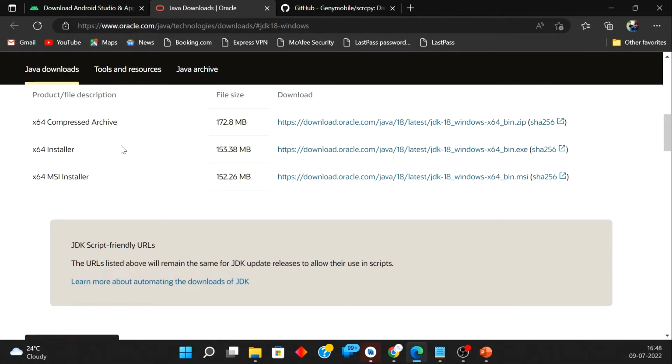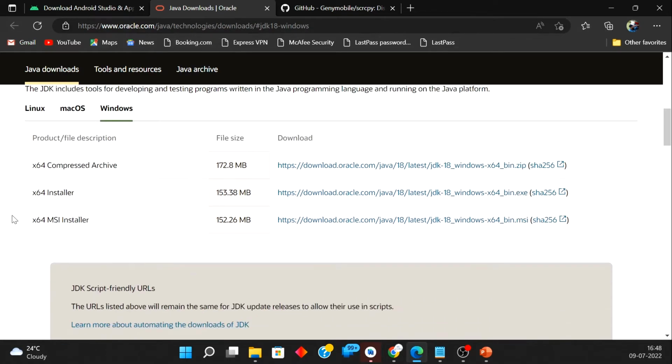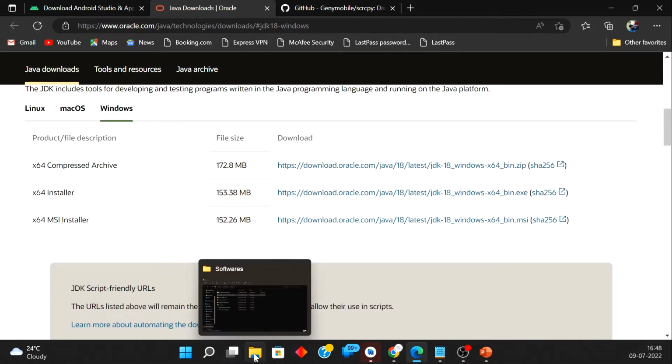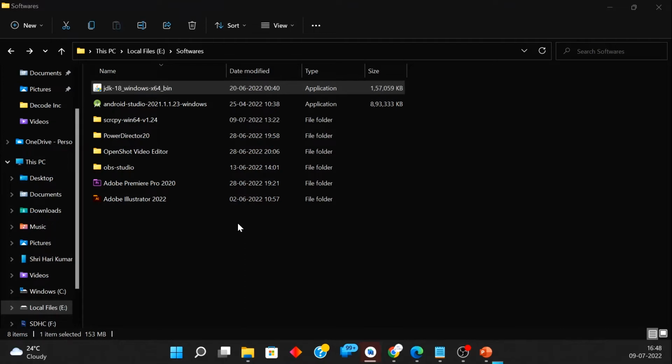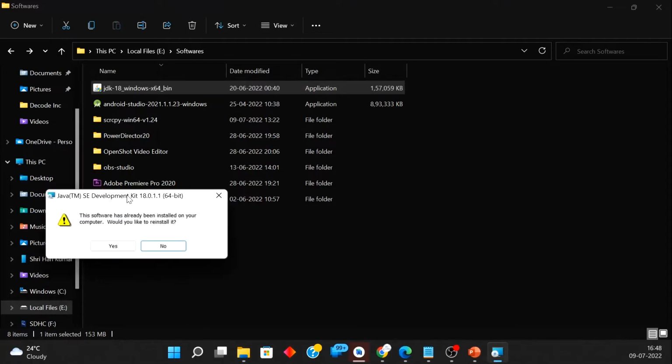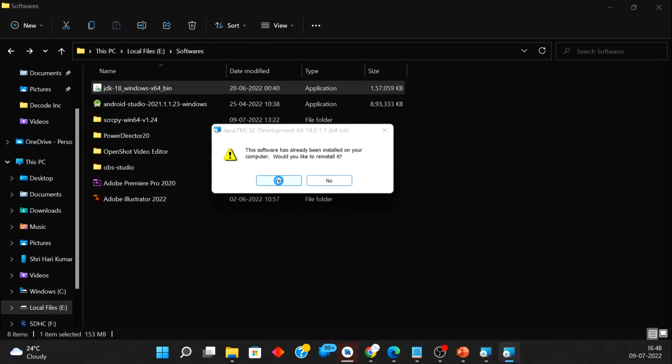So this is the official link for downloading Java JDK, from which I am downloading the Java package for x64, which I have already downloaded. It's there in software. So I need to reinstall it. It will ask for yes, give yes. It says that I have already installed it in my computer. If you want to reinstall it, click yes.